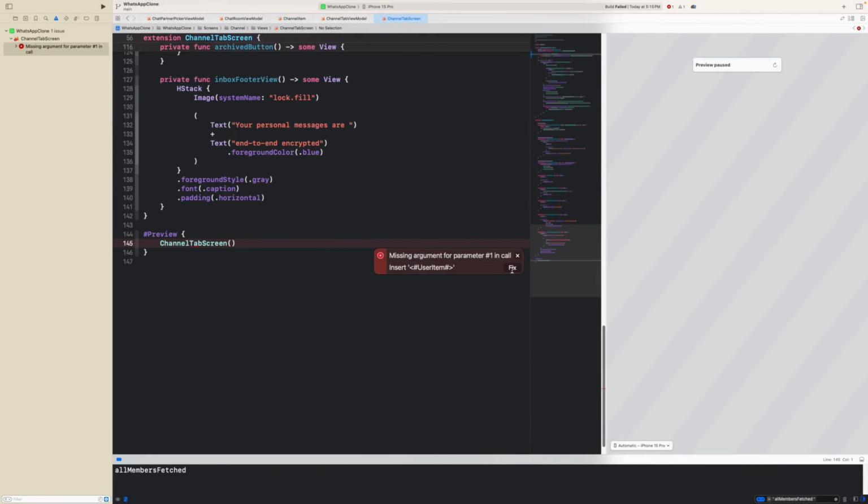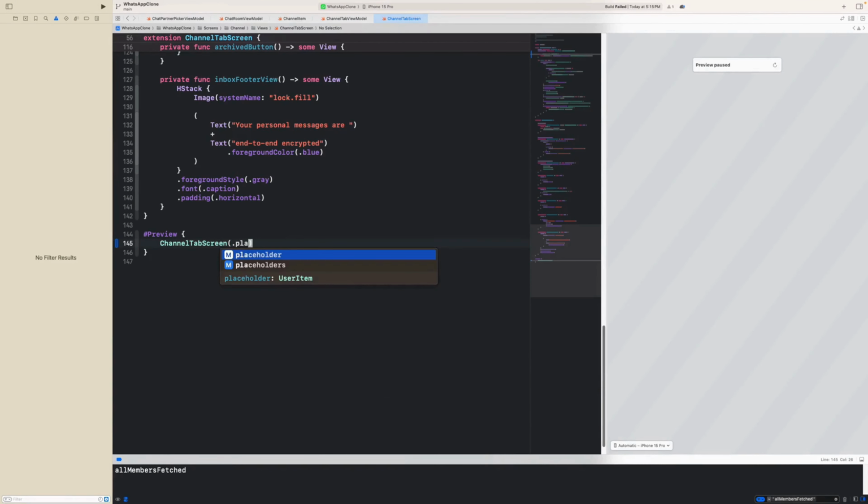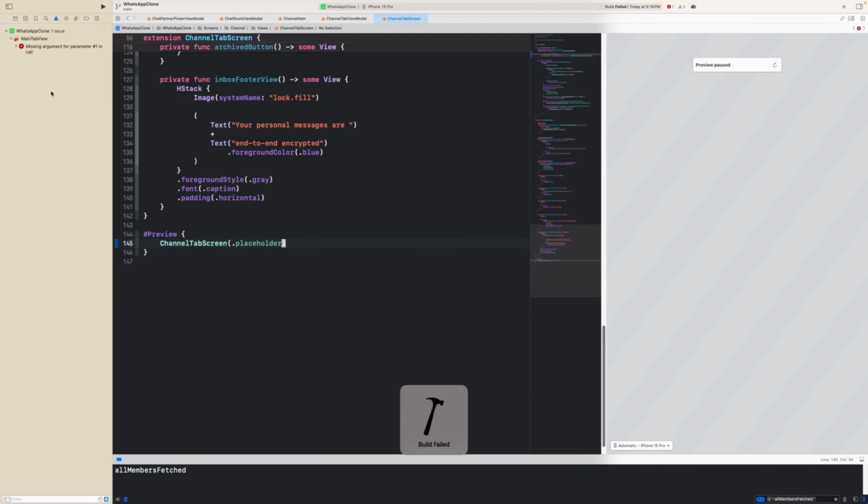Well, final couple of fixes. Right here, we can put a placeholder in the preview. Let's run the project. Let Xcode do the work for us. This is the last bit.